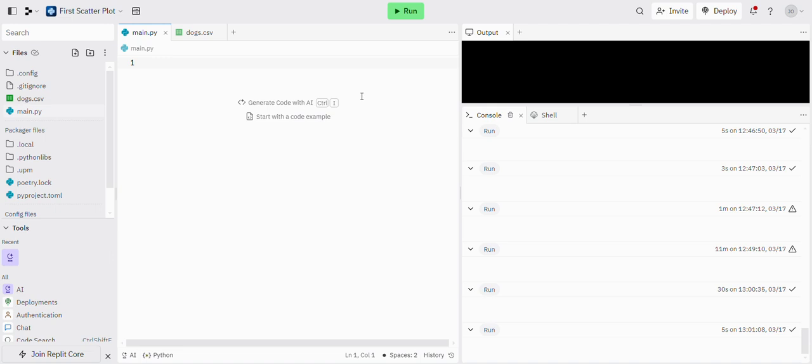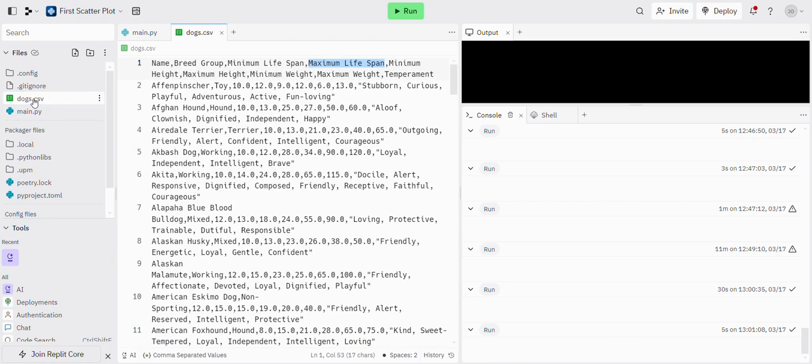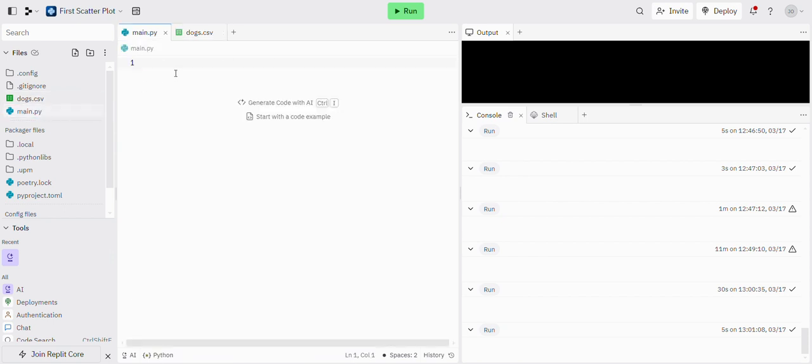So we're going to be creating a scatter plot. I've already imported a data set called dogs as a CSV file. This is one we've used once before. In order to be able to work with that, I'm going to import the Pandas library as an object that I'm going to call PD, but you can call it whatever you would like.